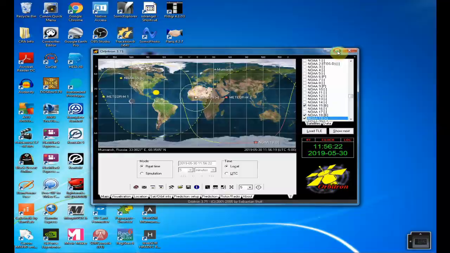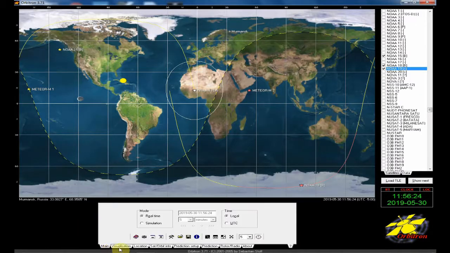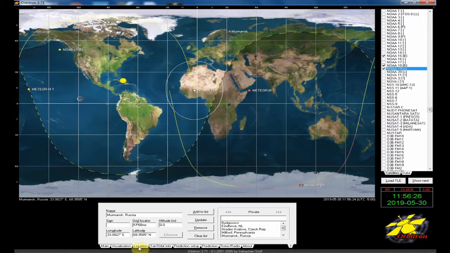If you go down to the location tab at the bottom is where you enter in your locations. There's a general world listing, but you can also set up a private list, which I've done for all the WebSDR radio stations. You'll need the latitude and longitude of the location, which you can look up on Google Earth or other means. Enter that in, enter the name of it, and click Add to List, and you can have it on there. Click on the item in the list and select Choose, and it will show that station in relation to where the satellites are.